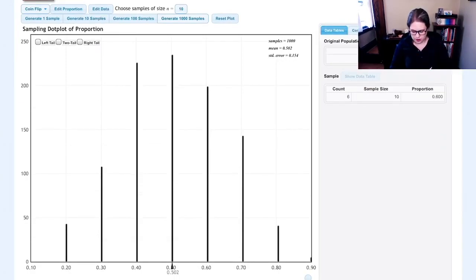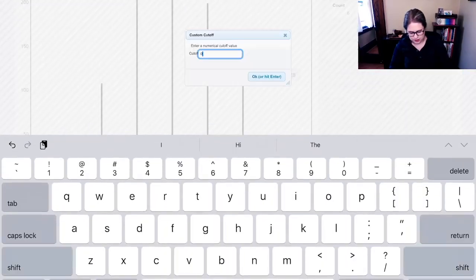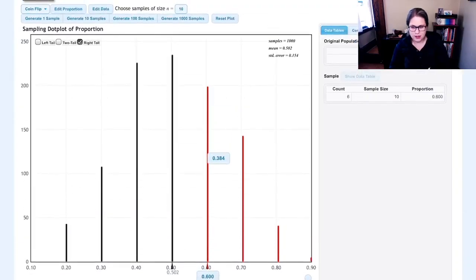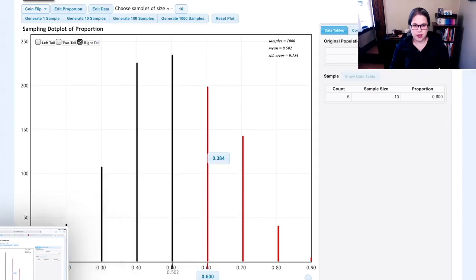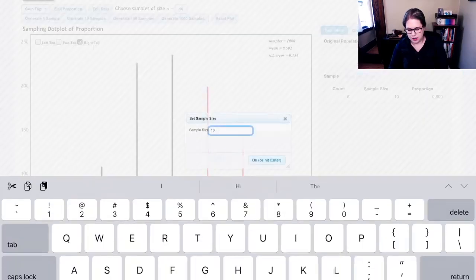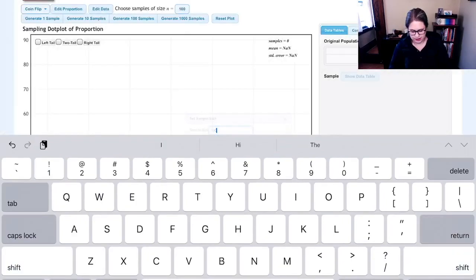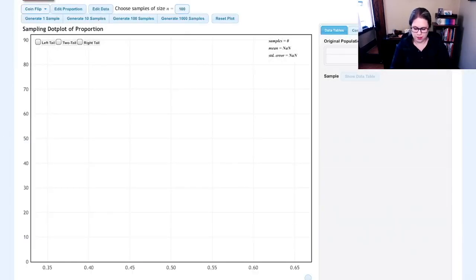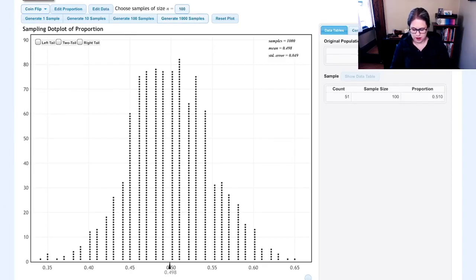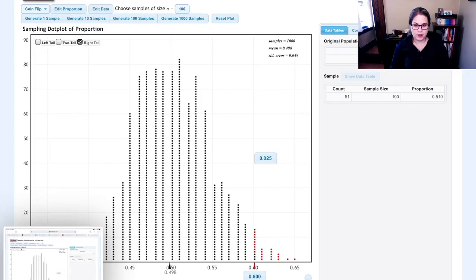So let's say that we observed a proportion of 60% heads. So let's do a right tail and then change this number to 0.6. Okay? That p-value is going to be pretty big, 0.384. And I'll take a screenshot of that. Versus if I decided to make those samples of size 100, so instead of 10, let's put 100 back here. And again, let's do 1,000 samples of size 100 and do a right tail. It looks like it defaulted to 0.6 already. That's a much smaller p-value. We'll take a screenshot of that one as well.